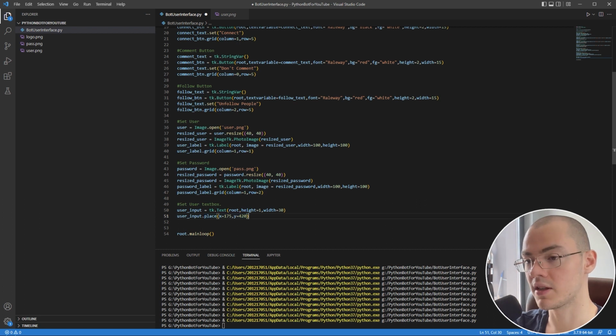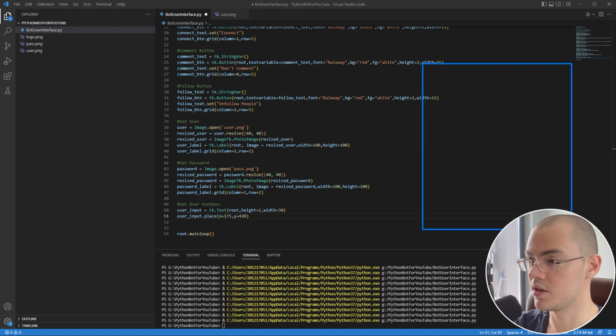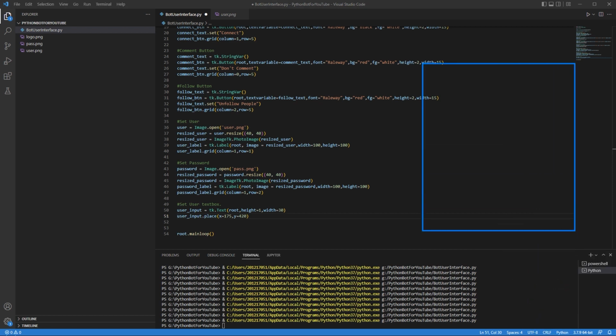The difference between grid and place is that when I type .grid, and I have a canvas over here, it's going to automatically put the things inside my canvas. Meaning that if I have these columns that I have been explaining for so long, it's going to place it automatically on column 1, row 2. That's why these two are staying right below each other.